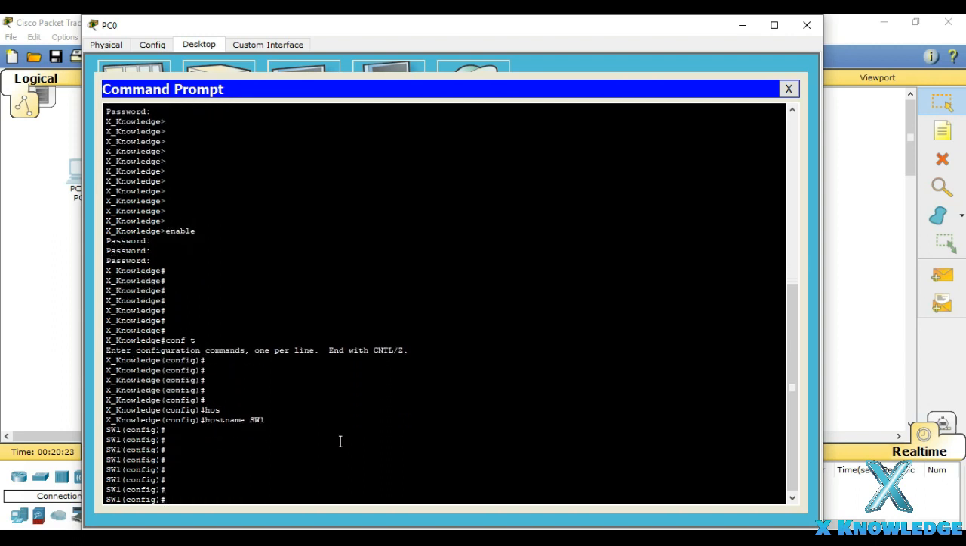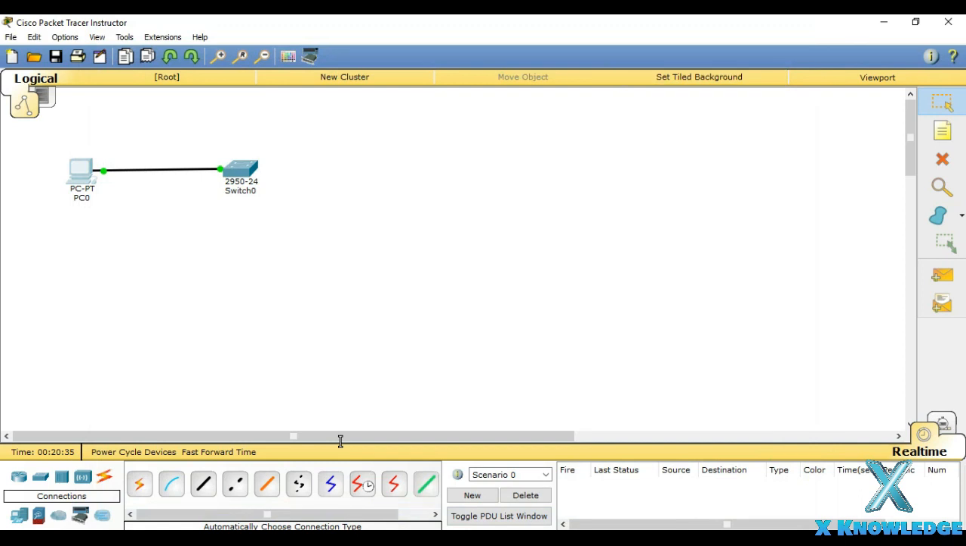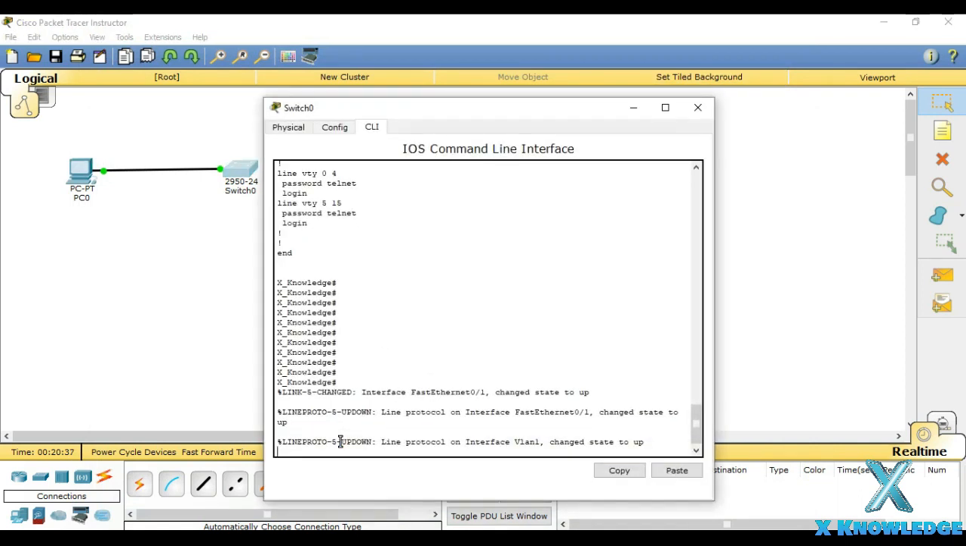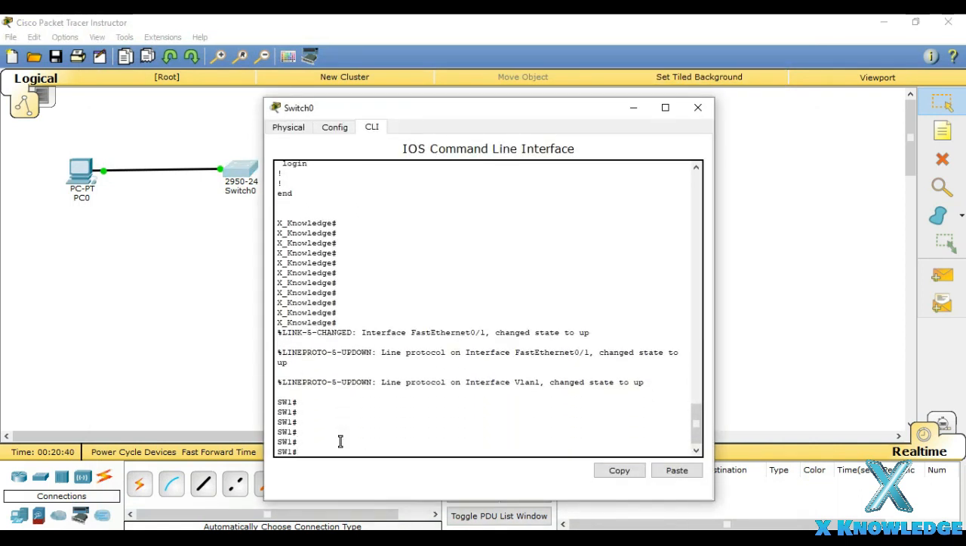You can see that the switch name got changed, and you can do the configuration of that switch from here also. Since we have changed the host name by telnetting, the same thing will be reflected at the console, the CLI part, also. You can see that Xknowledge got changed to SW1. So I think we have discussed every point which we listed in that slide.